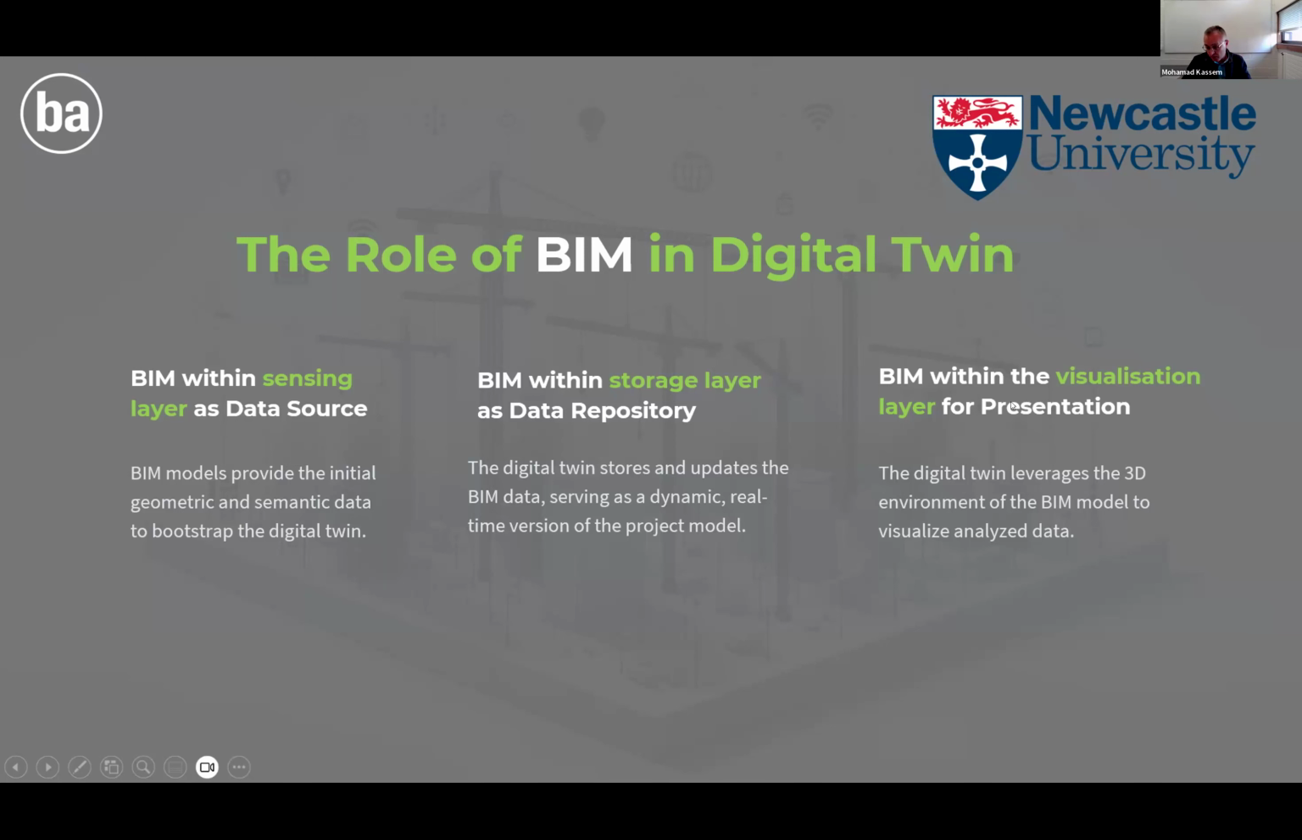Project performance: you can monitor project performance and perform various types of analytics, including predictive analytics. You can improve project outcomes, and there is already evidence in the literature for digital twins in these areas.